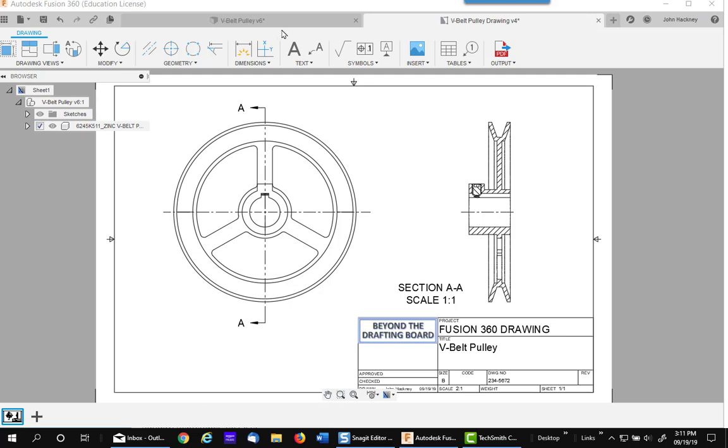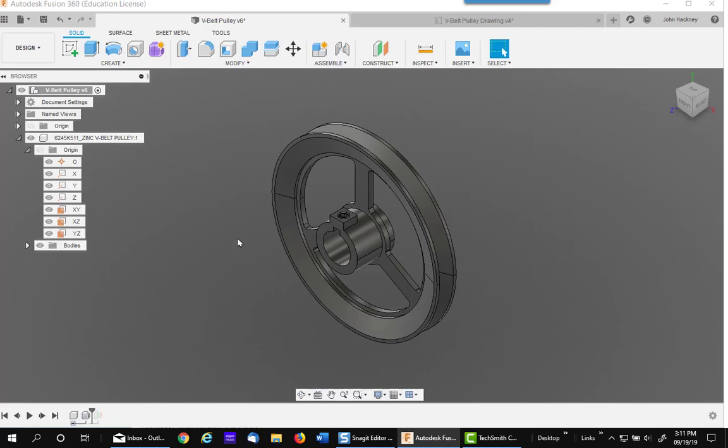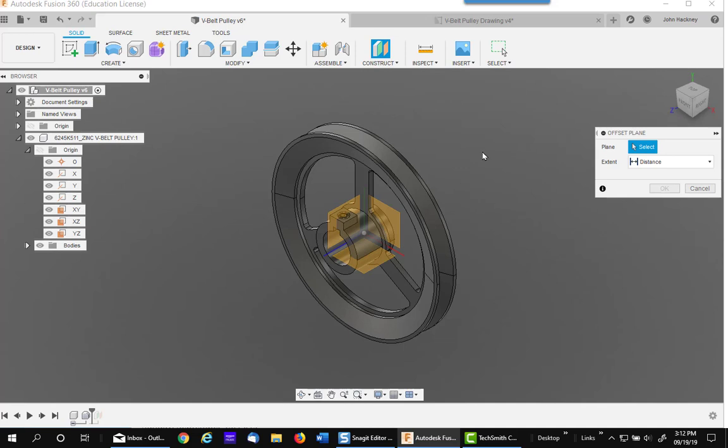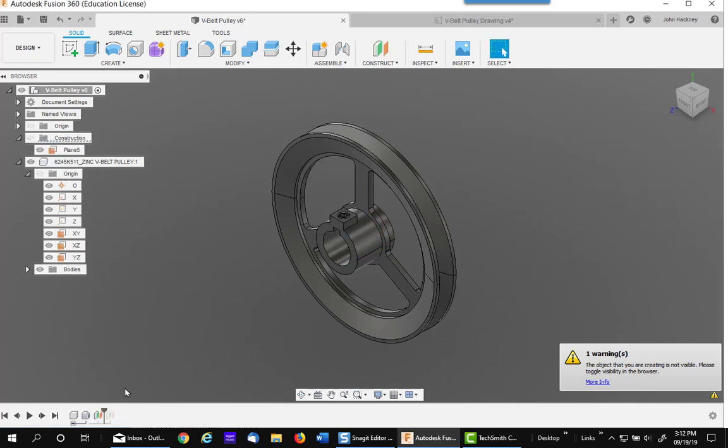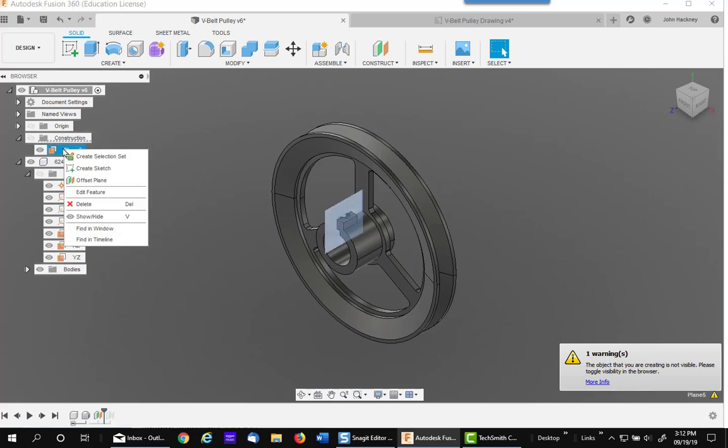cheat. So we go back to the model and we start by making a work plane that is just behind this section plane in the drawing. So I pick on this and I move backwards away from it by minus 0.001 inches. That means I'm creating a sketch plane that is just behind the cutting plane in the drawing. On that particular plane, I will make a new sketch.